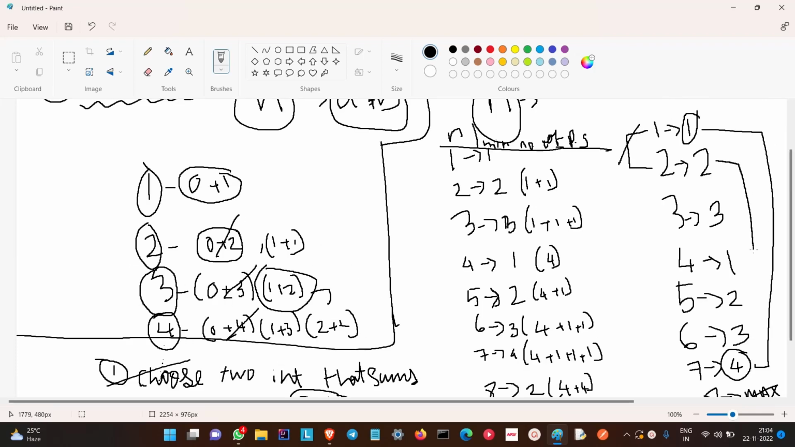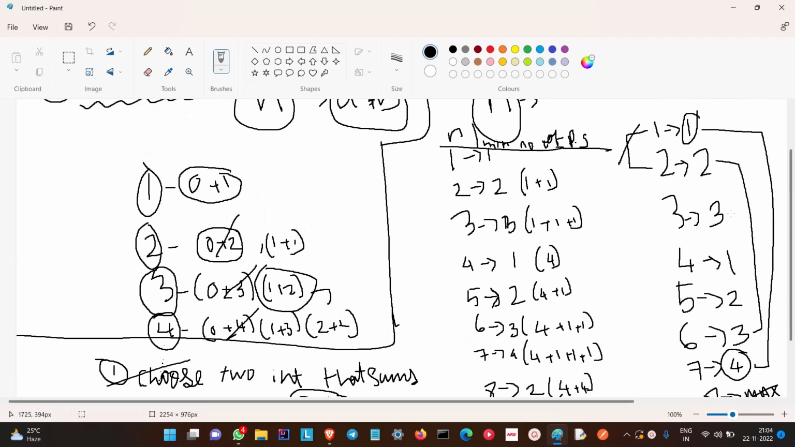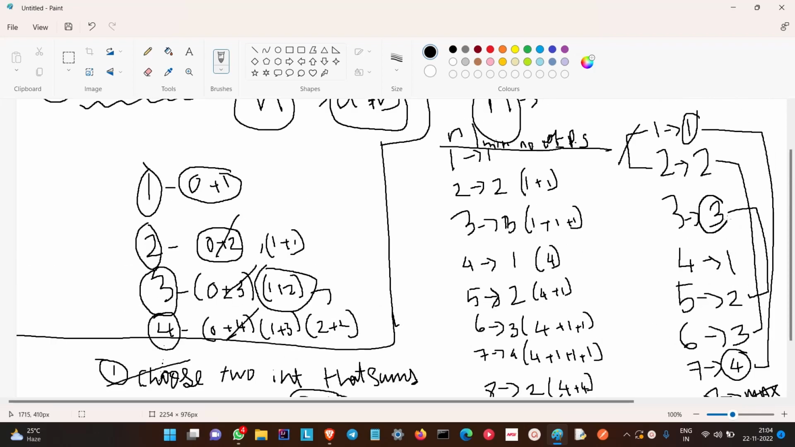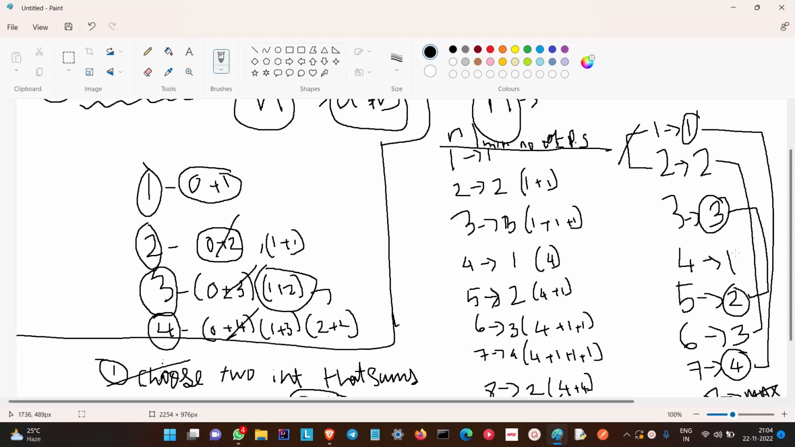So we'll continue. 2 plus 6 is 8. So 2 and 3 sum to 5. So 5 is already found, so it is not less than the already found value. So we'll move on to the next, which is 3 plus 5. 3 plus 5 is 8, and the sum of the values is 3 plus 2, which is 5. So it's not less than the already found answer, so we'll move on to the next value.